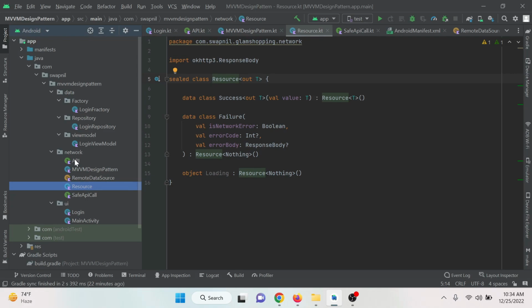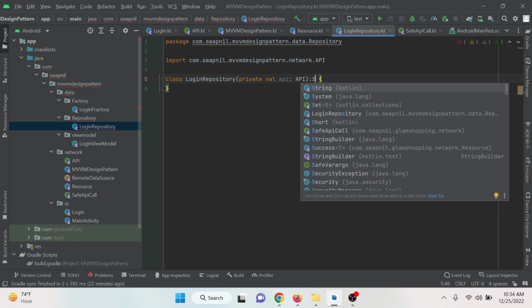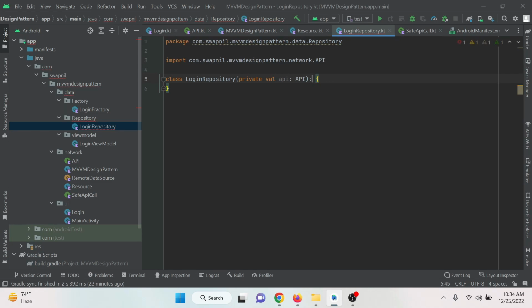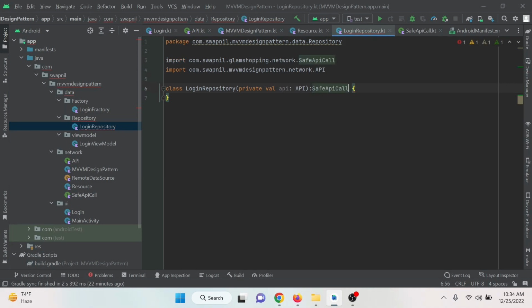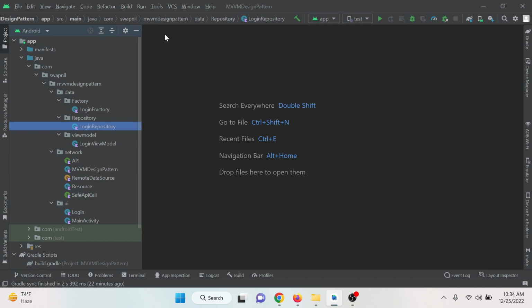Okay, fine. Let's firstly come to our repository, and here I'm just giving the safe API call, which extends from the safe API call, which helps us to provide the safety for the API. Okay, fine. Let's firstly close all the tabs. Firstly, let's come to login.